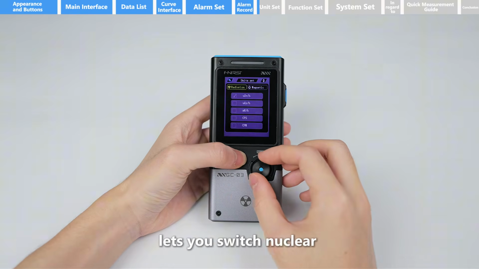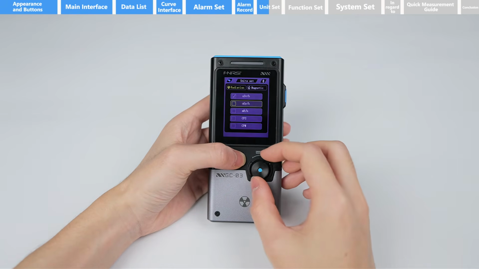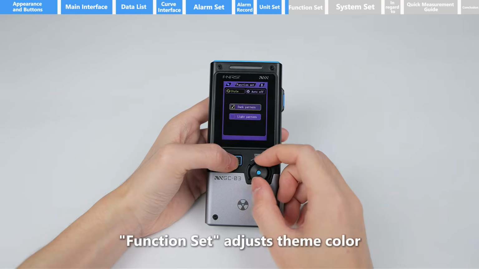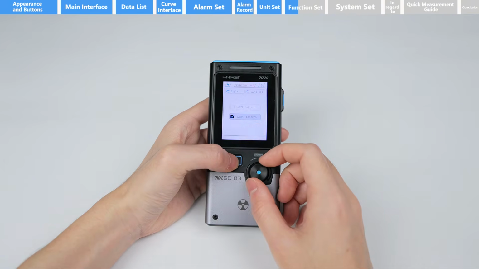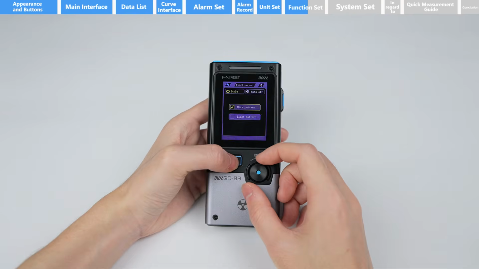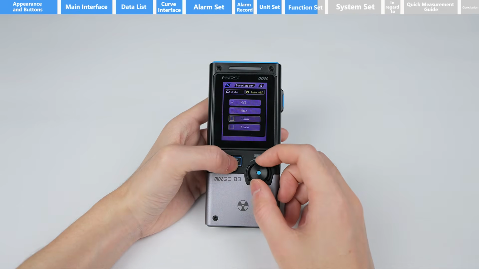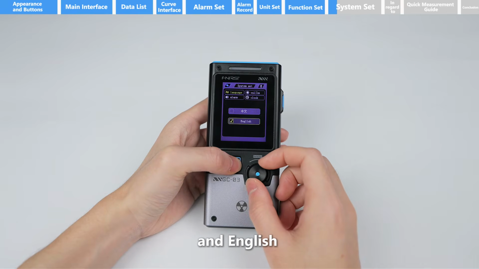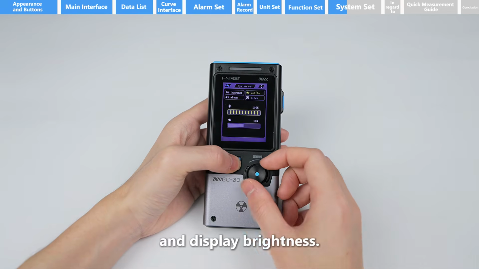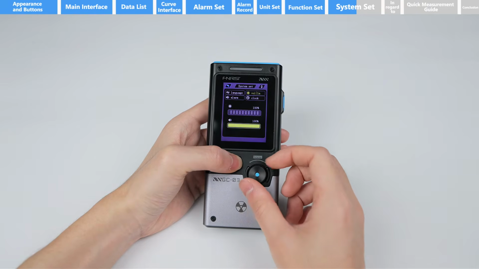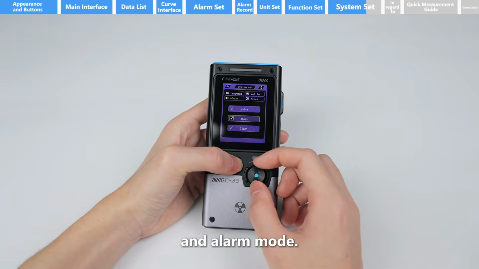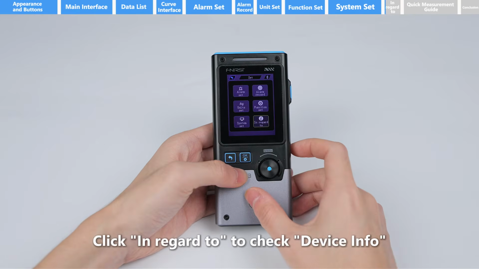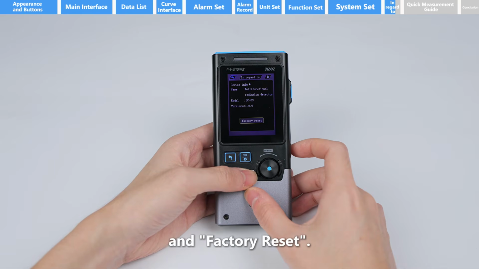Unit set lets you switch nuclear and magnetic units. Function set adjusts theme color and auto shutdown time. System set switches between Chinese and English, display brightness, volume, and alarm mode. System clock. Click in regard to check device info and factory reset.